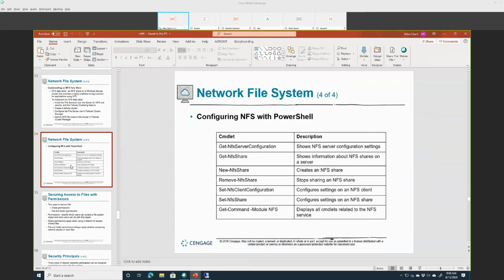Of course, these are PowerShell commands. It's good to, I don't know if the lab has some of them, so you can practice them or put them on your list.